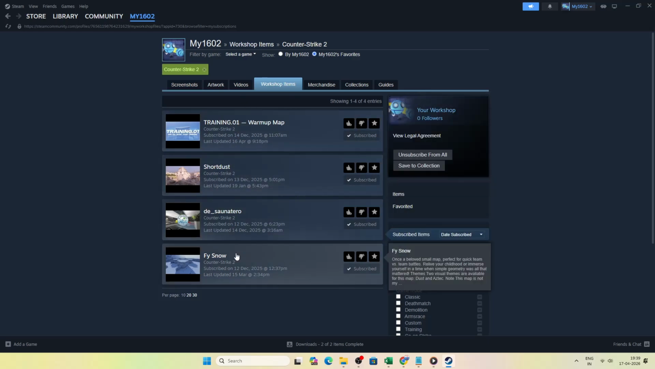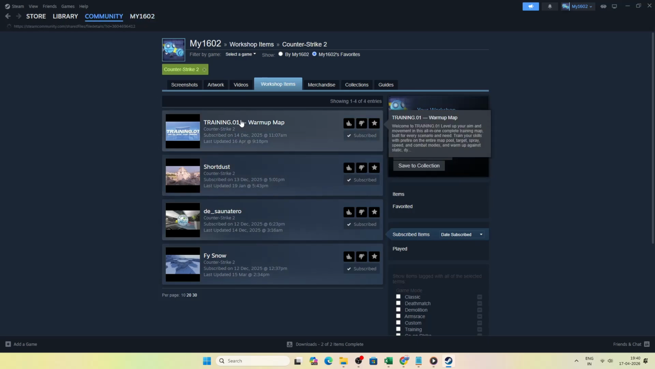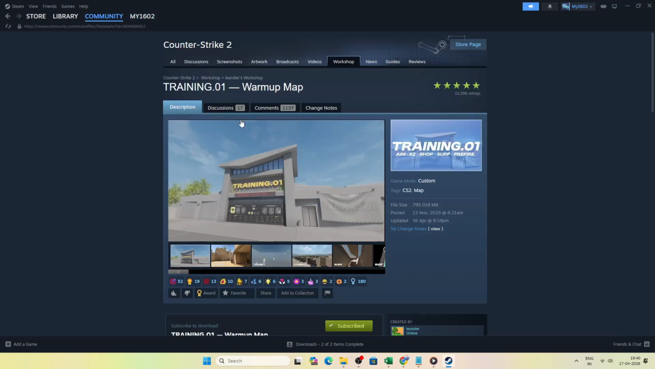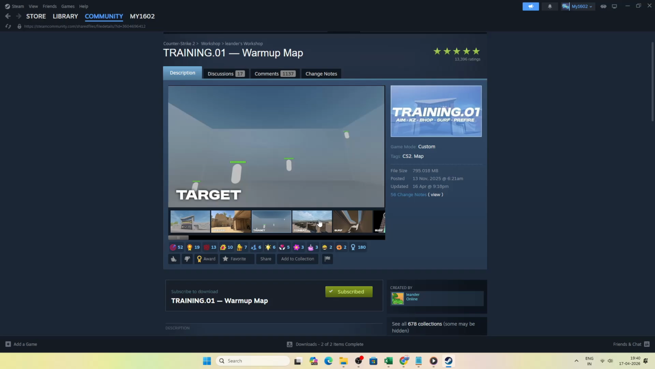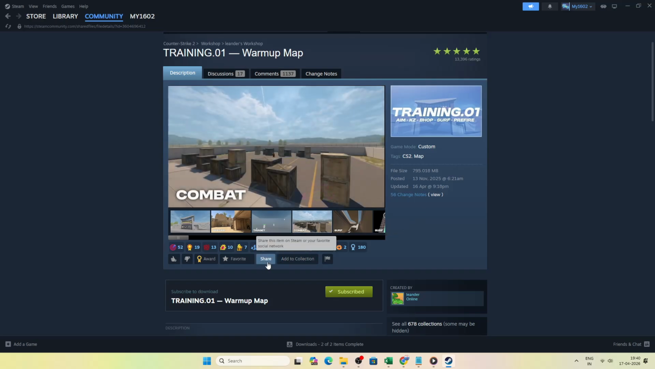Scroll through the list and select the specific item you want to share. Clicking it will open the item's dedicated workshop page with its description, screenshots, and details. On that item page, look for the Share button. This is designed to give you a clean, direct link to the item.